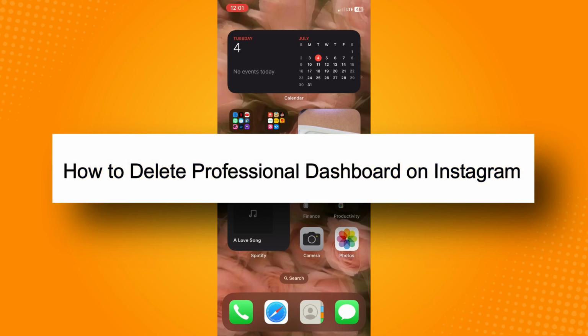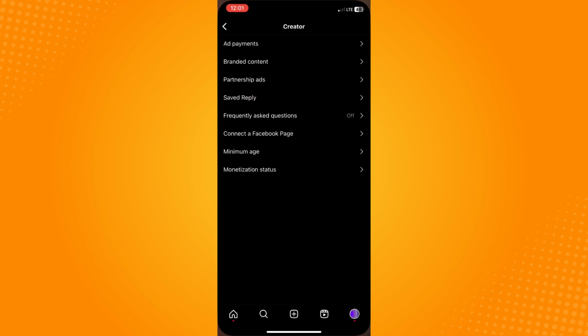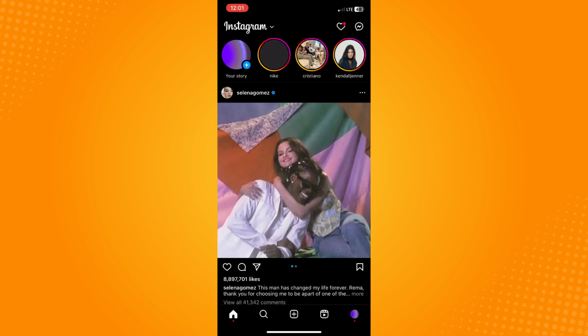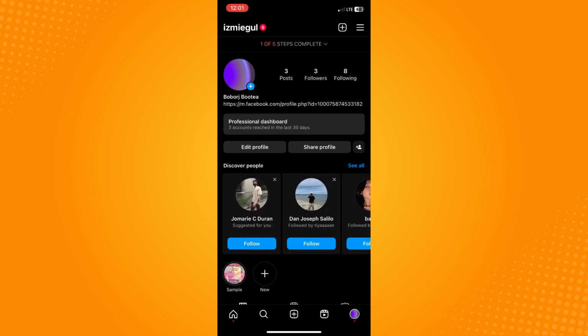So all you have to do is go directly to your Instagram application and it will lead you to your homepage, right? Now on the bottom part you will see five different options there. Tap on your profile icon and it will lead you to your profile page. Now on the middle part you can see your professional dashboard there. To actually delete your professional dashboard, you have to set your account to personal.